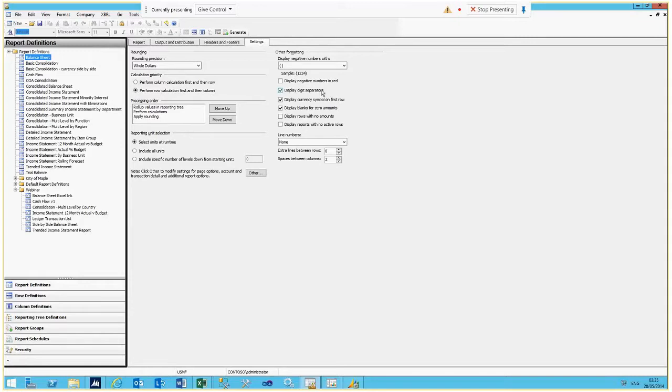And then you have the formatting. Do you want to display negative numbers in red? Do you want the currency symbol on the first row? And one of the keys, do you display blanks for zero amounts? If you deselect that, you will have a better looking report for sure.